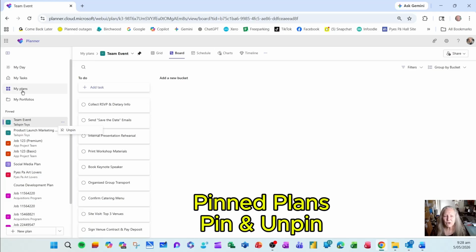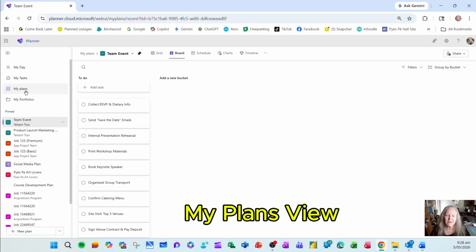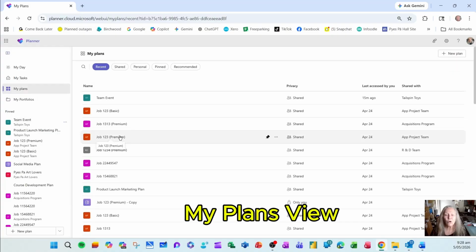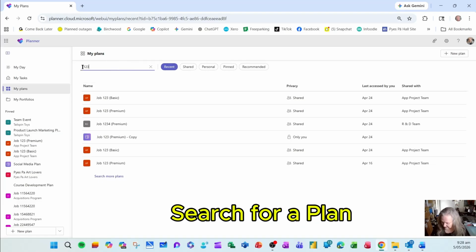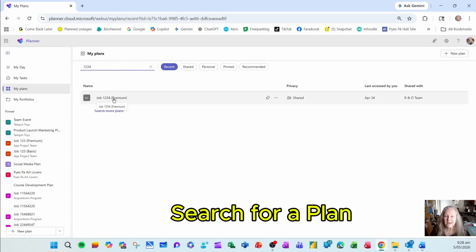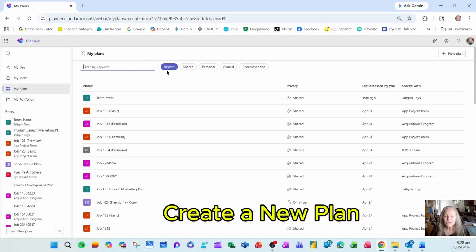But we also have an option here called My Plans, and if I click that, I'm able to see all my recent plans. And I have the option here to search for a particular plan. So if I'm looking for job 1, 2, 3, 4, then it narrows it down and I can easily find that plan, and then I can clear the search. The other thing you can do is you can create a new plan using this button here in the top right corner, as well as this button here in the bottom left corner.